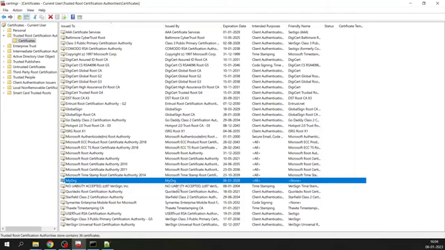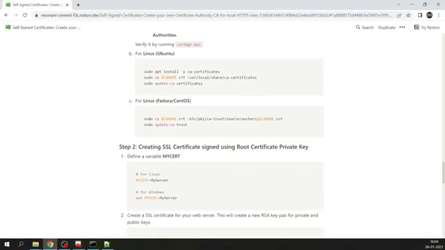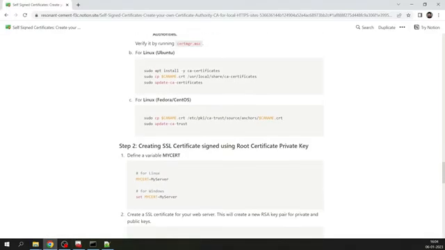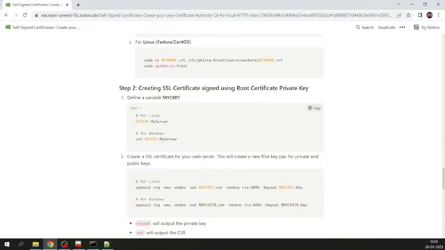So you have created your own certificate authority. However, we have not named it like a certificate authority, but we have created a root certificate, and that is equivalent to creating your own certificate authority. The next step is creating an SSL certificate signed using the root certificate's private key. So now we have created this certificate, and next we are going to create a certificate that would be signed with this certificate authority.